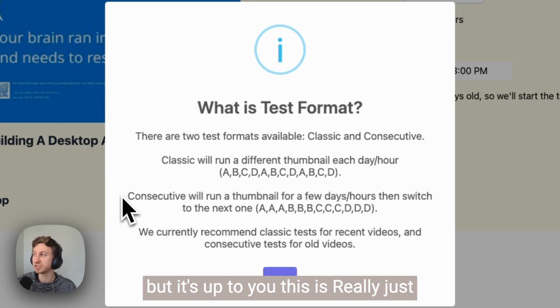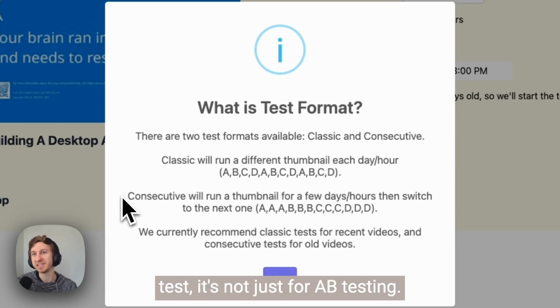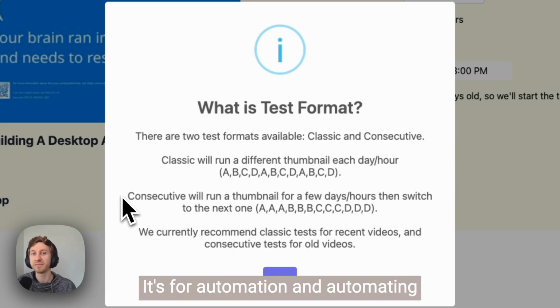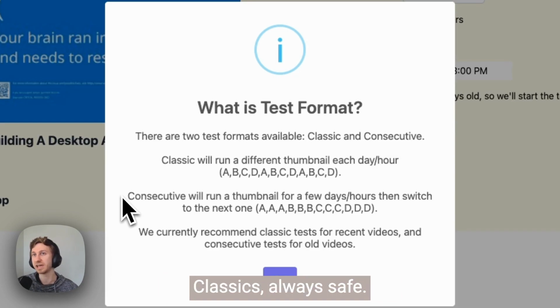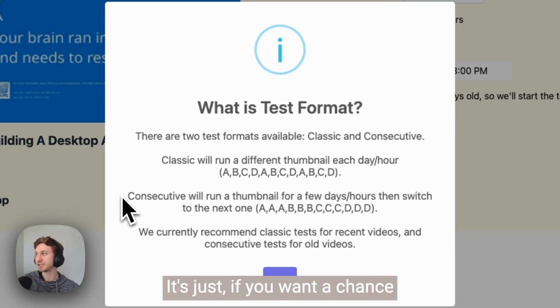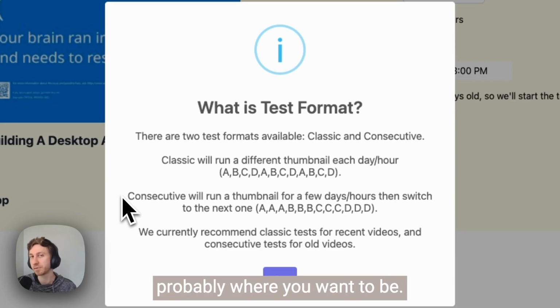This is really just an option we give you because YouTube's algorithm is not perfect. And although this is called thumbnail test, it's not just for A/B testing, it's for automation and automating things that way that will actually work instead of just the way that it feels like they would work. So that option is there for you. But if you don't want to think about it, classic's always fine, classic's always safe, and you'll still get good data. It's just if you want a chance at kind of going viral, if you're really trying to make a video blow up again, then consecutive's probably where you want to be.